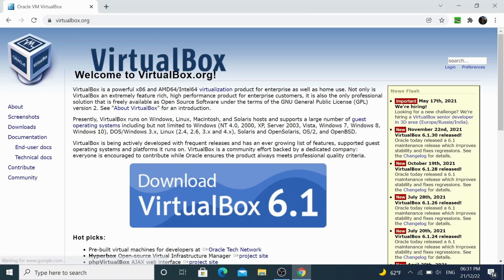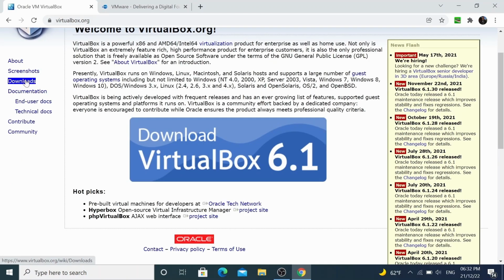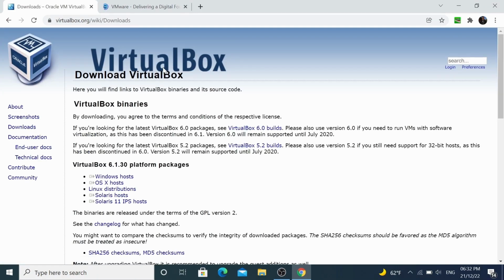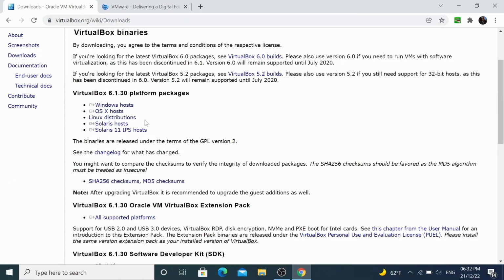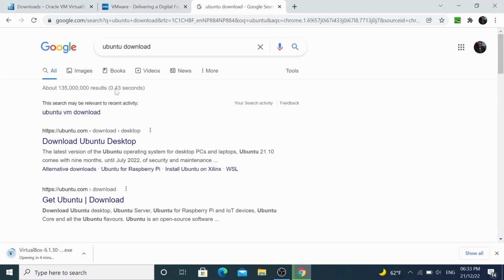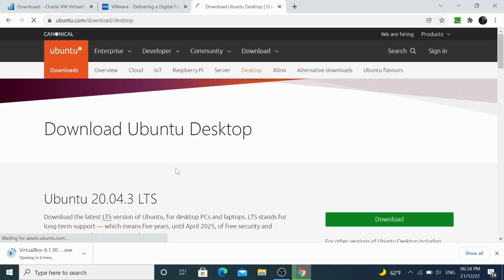Just click on the Oracle VM website and go to downloads. For the Windows operating system, just click on Windows OS and it starts downloading, and then we have to go for the server.